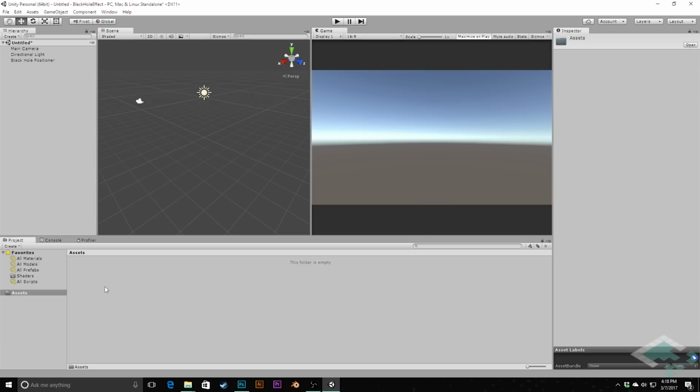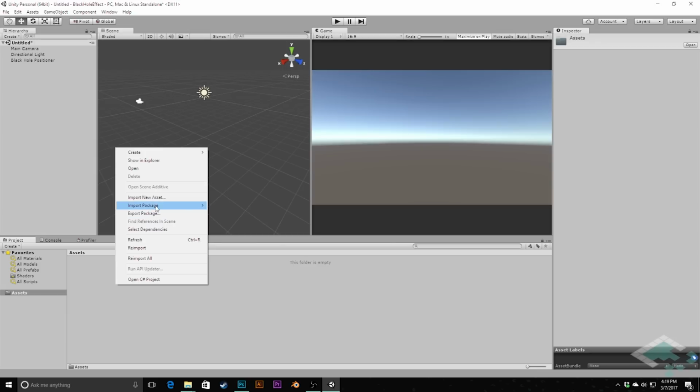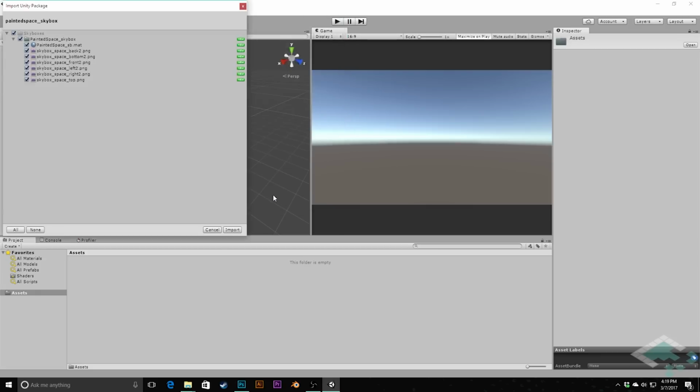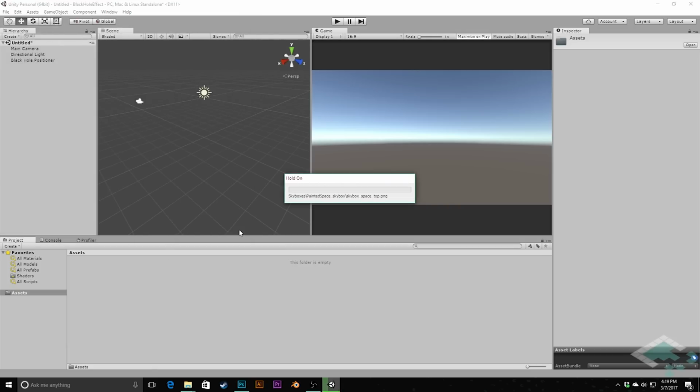I'm going to right click in the assets folder, and I'm going to import a custom package. This one is on my desktop. I will make this available in the description below. You can download it and access it from wherever you need to. But all you should have to do is click on this painted space skybox package, click open and it will give you the option to add this to your hierarchy. I'm going to import all of the files.